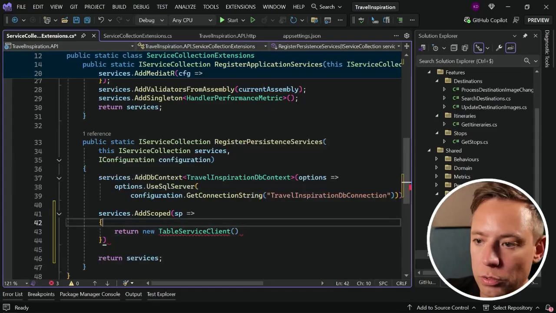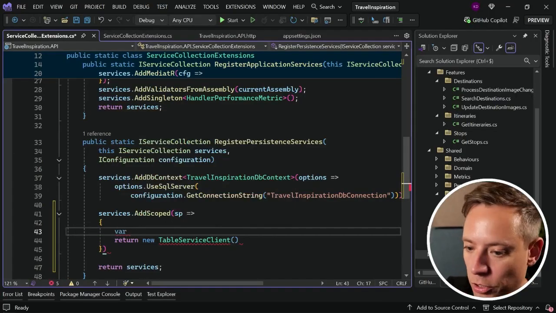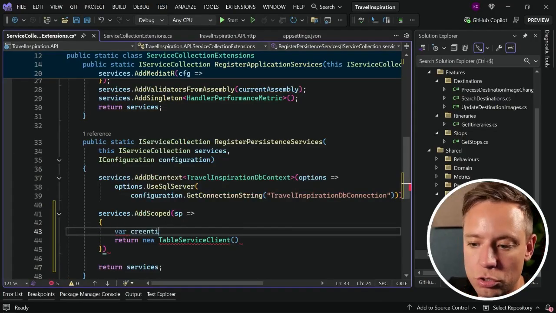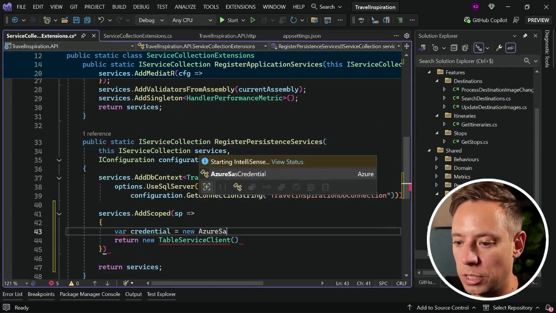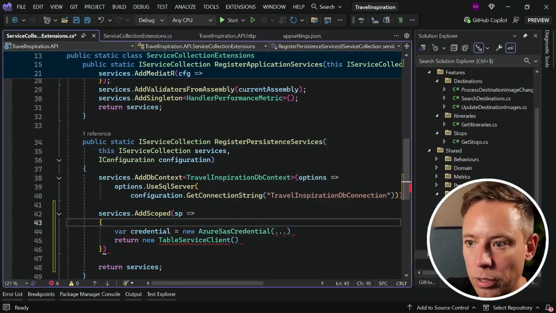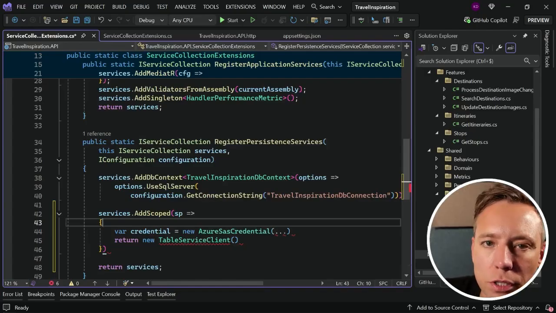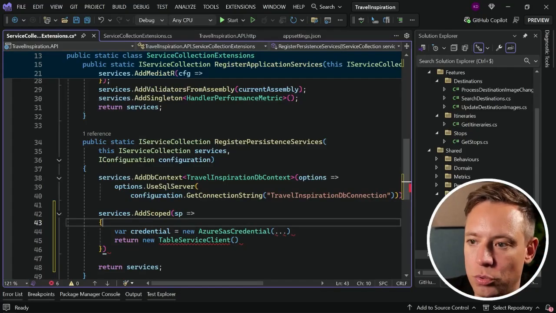We could actually do that. We created that shared access signature credential in the previous demo. So we could just new one up here, new Azure SAS credential, and then pass through the signature here. That'll work, but I want to show you different ways of achieving things. So let's use a connection string this time.